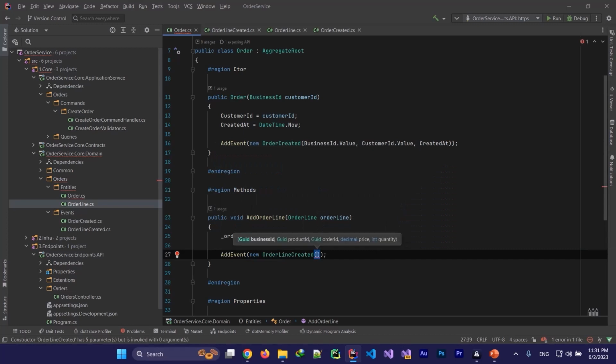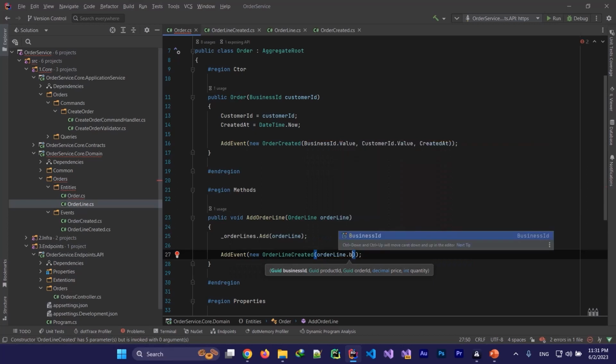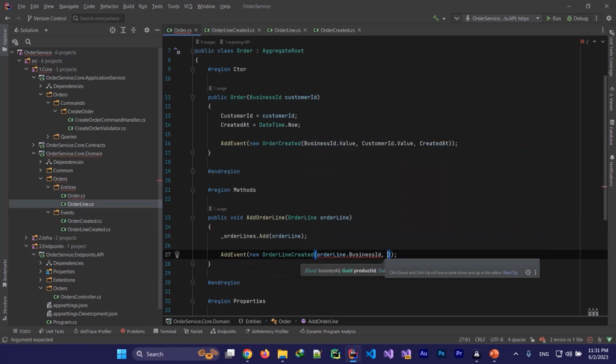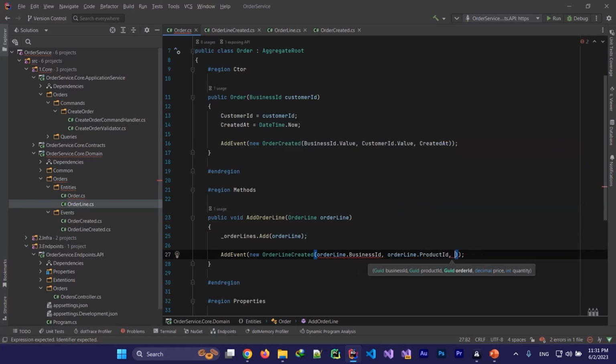And I have to pass order line dot business ID. I have to pass order line dot... Let me just do something and go on. No, I cannot do that. I need product ID, and... too lazy. Oh, I missed the value.